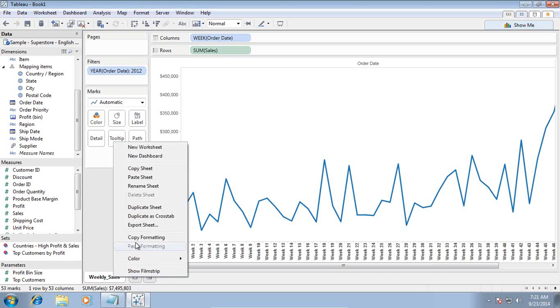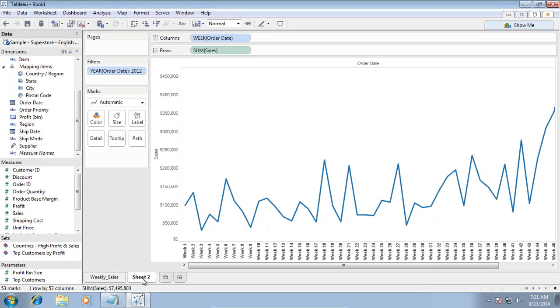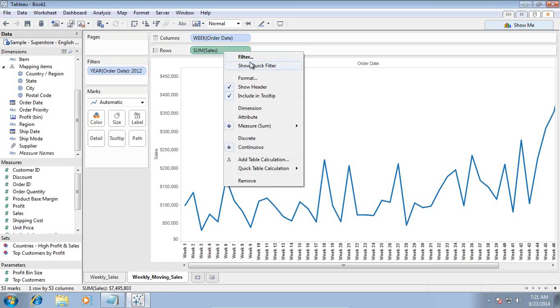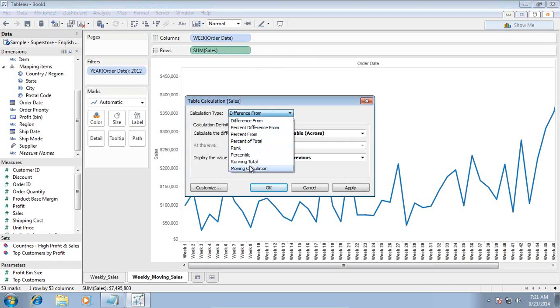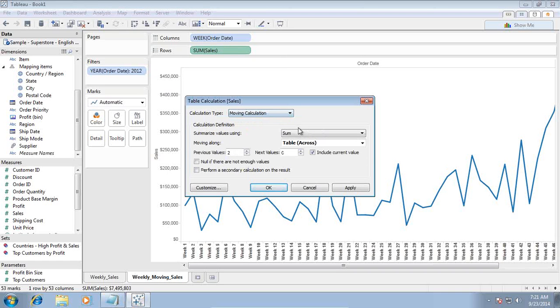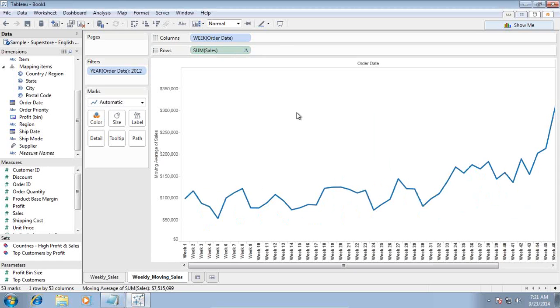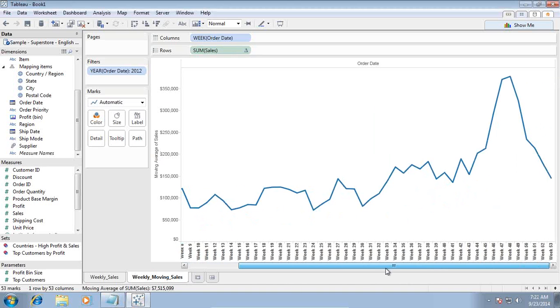I'll duplicate this, right click and duplicate, and this sheet would be a moving sales. So I rename it as moving sales, weekly moving sales if I want weekly, right? So I right click on my sales and click on add table calculation, and I use a moving calculation from the calculation type list and specify average sales. Average sales moving calculation, I continue to use previous values as 2 and next value as 0. This is my moving average sales, right?